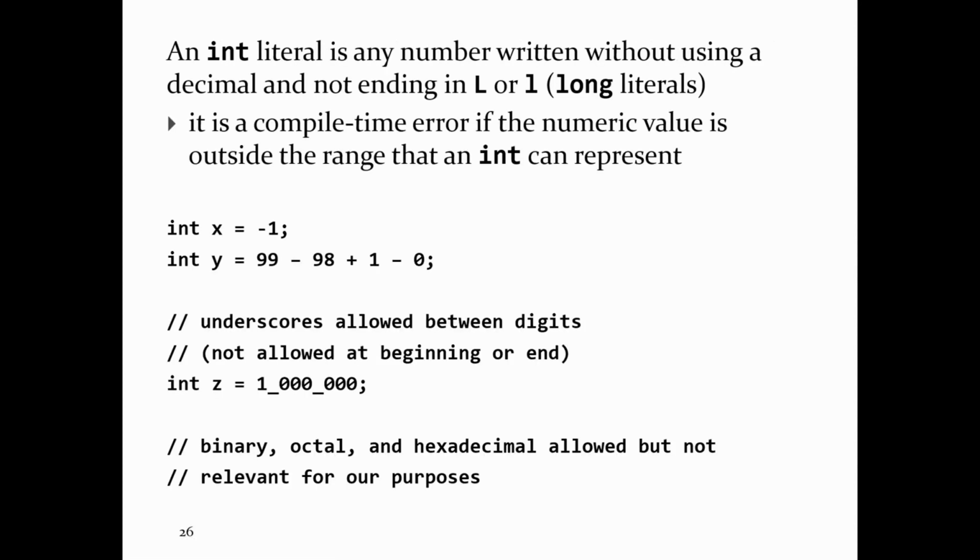Okay, so when you write down a number in Java with no decimal point in it, like -1, that's an int literal. Any number written without a decimal, not ending in a big L or little l, is an int literal. If it ends in a big L or a little l, that becomes a long literal. I'll explain the difference between int and long shortly.